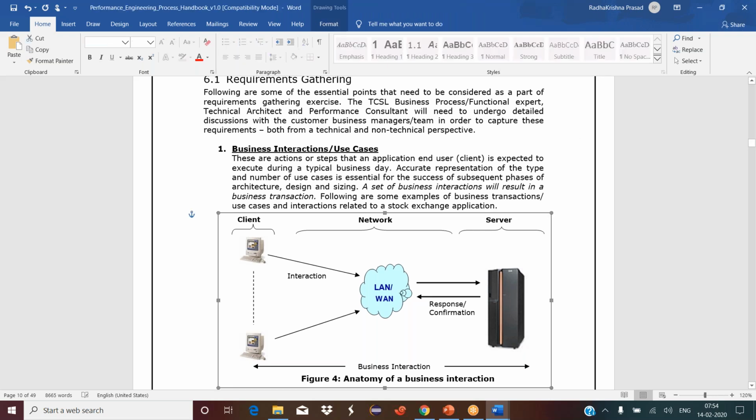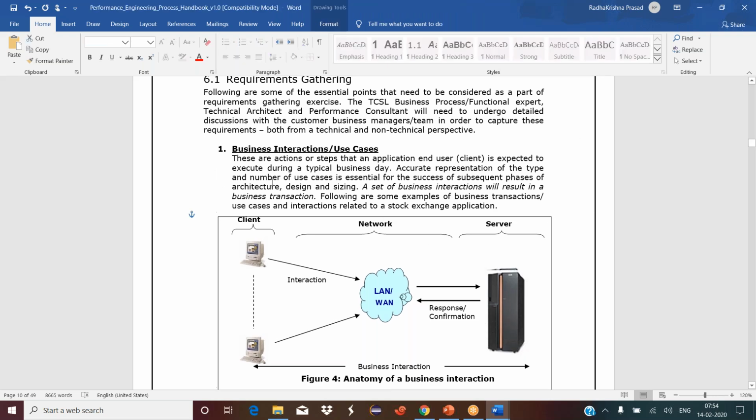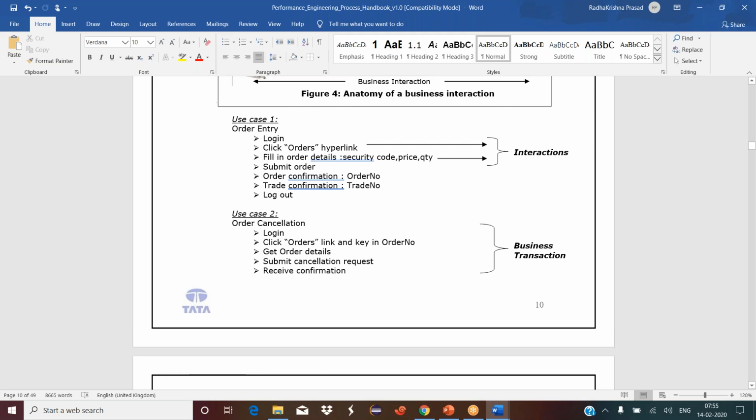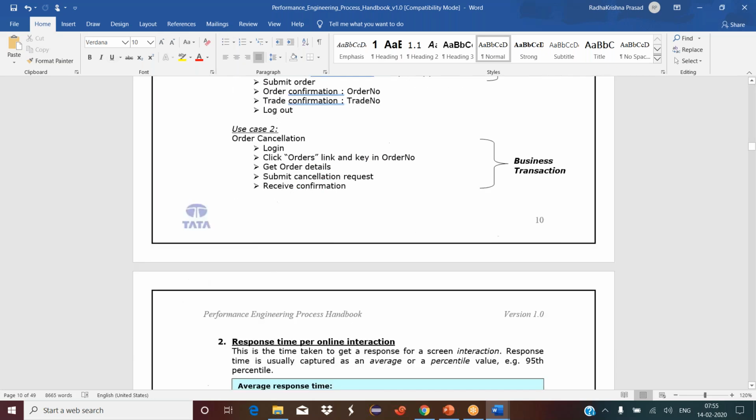Okay, these are use cases. So he is talking about business interactions and use cases, how to get all that information. The examples are clearly mentioned here. If you look at use case 1 and use case 2, this is how you identify use cases. You take the list of priorities, and accordingly you set priorities and complexities of the use cases and scripts that you want to record, and you distribute load accordingly, and you go ahead with performance testing.